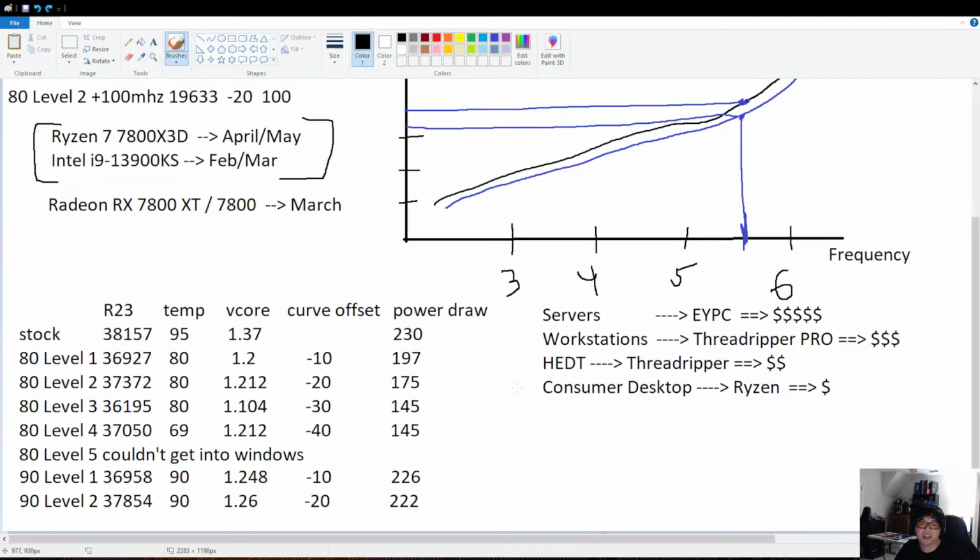So like this is a Saiyan, this is a Super Saiyan, this is a Super Saiyan 2, and this is a Super Saiyan 3.